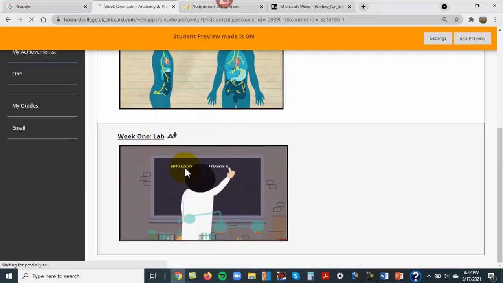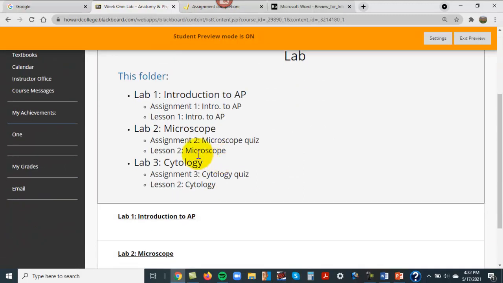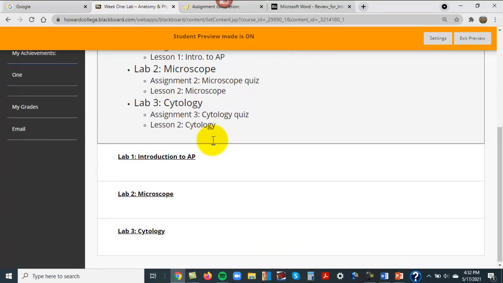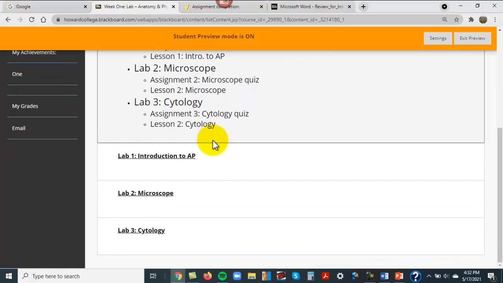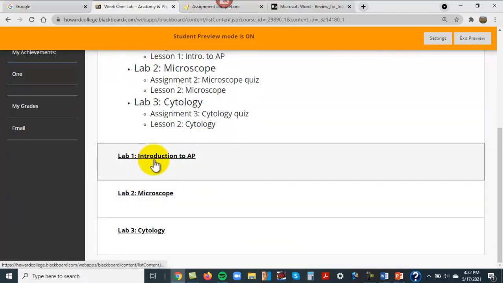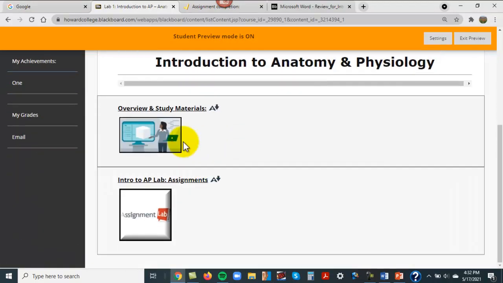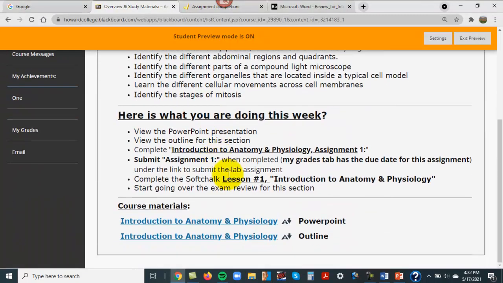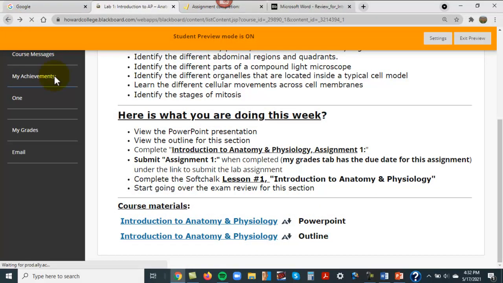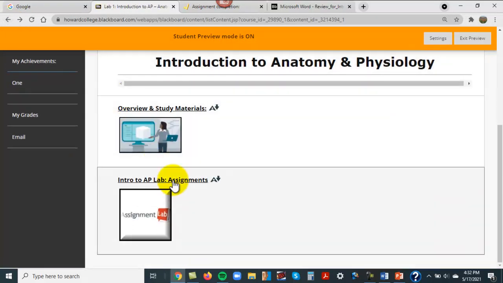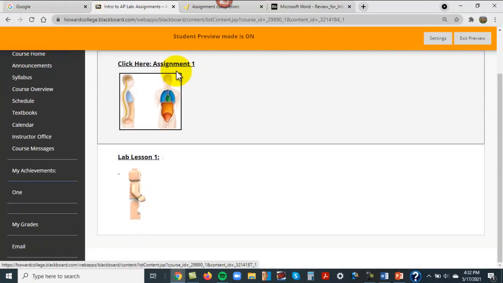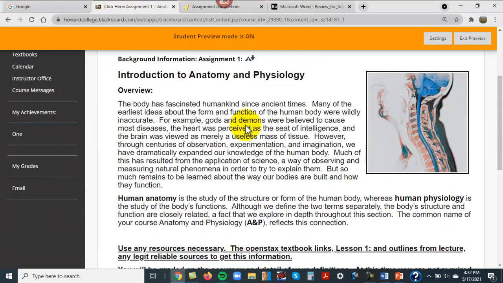This week in lab, and I'll try to do a video for each week, here's everything you're going to be doing. There is no official first lab exam. That's not till week number 2. Here's the introduction to A&P. Same thing. There's an outline PowerPoint for lab, of course. And then here are the assignments. Now this says click here for assignment number 1. And here is the document.